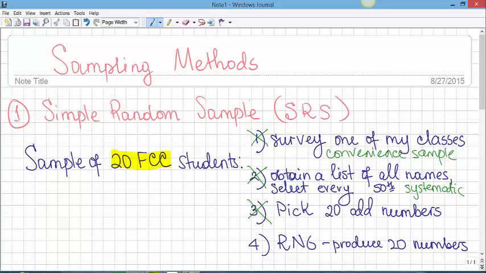So the only true way of selecting a simple random sample would be to use what we call random number generator. There's many ways one can use such a thing. You can use a calculator. There are programs online that will produce 20 different numbers, and then I would take these numbers and match them to the numbers in the list and talk to those students. Okay, so the last one is the only example in this list that represents a simple random sample.